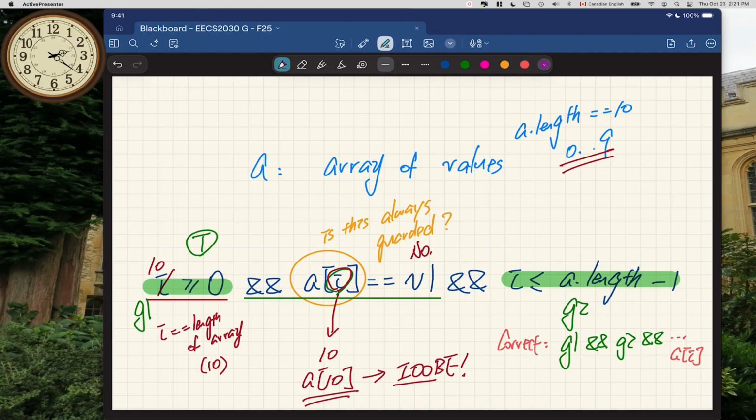And one more thing, an exercise. Can you rewrite the correct solution here, using the OR operator rather than the ampersand? That's going to be useful for you to think about.